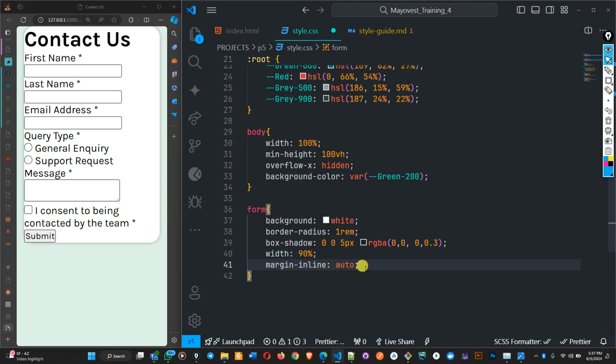So what else do we need to apply here? This 1 rem is too much. Let me reduce it to around 0.75. What I mean by that is this border radius is too much for me. So if I reduce it, I think this 0.75, which is 12 pixels, is okay.